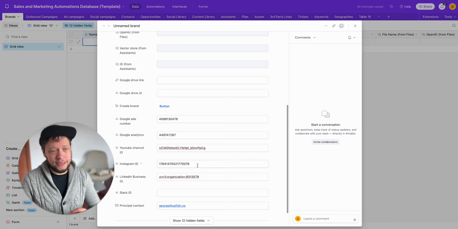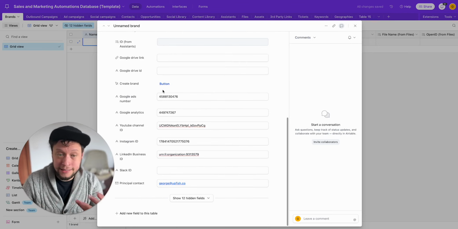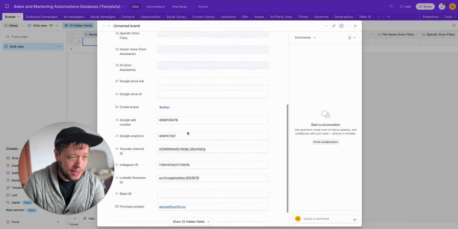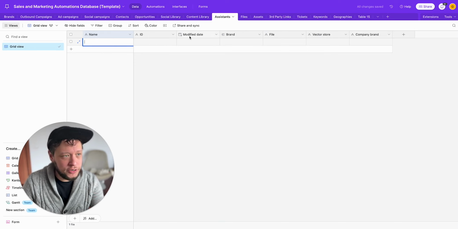So now what's going to happen is it's going to create an assistant for Upfish with these instructions, all right? And if it works, we'll see that there's a Google Drive link and a Google Drive ID, and we'll also see an assistant be created. So here in my assistants, you'll see one here called Upfish Marketing and Sales Assistant with all of this information.